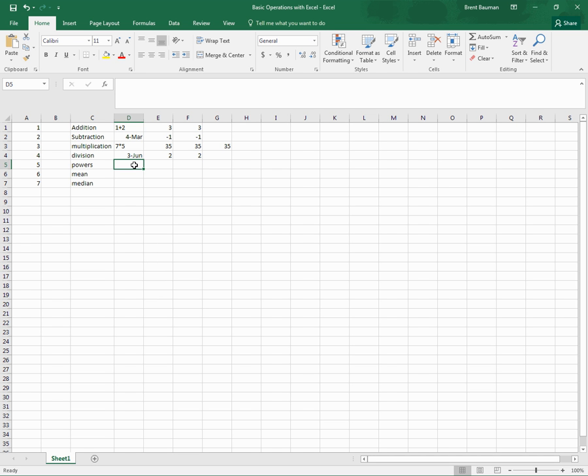Powers. So this is exponents. If you look at your keyboard, right above the 6 is that little up arrow or little caret. So you need to hit Shift 6 to get exponents. So let's take 3 to the power of 4. Again, doesn't work, but let's go ahead and put the equal sign.